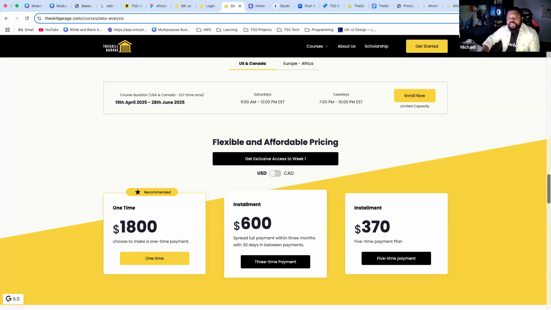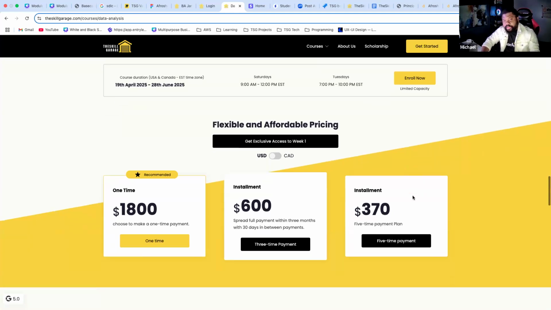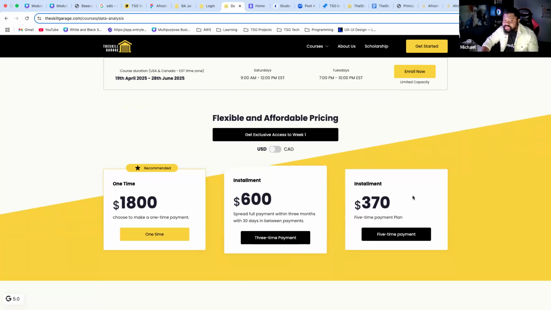All right. What is this going to cost for the 10-week, 12-week program? For those of you in the US, if you're making a one-time payment, it's going to cost you $1,800. If you're making a 3-time payment, it's $600. If you're making a 5-time payment, then this is what it costs. If you are in Canada, then it switches to the Canadian pricing. You can make a 3-time payment, you can make a 5-time payment.